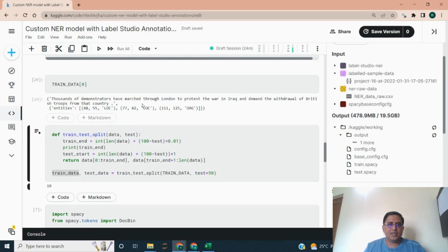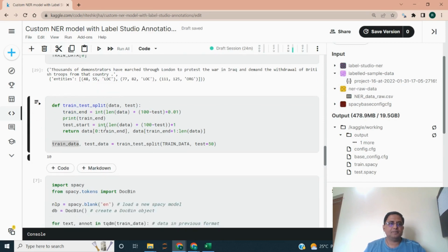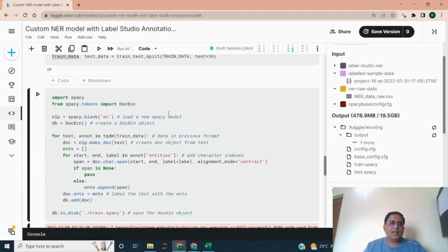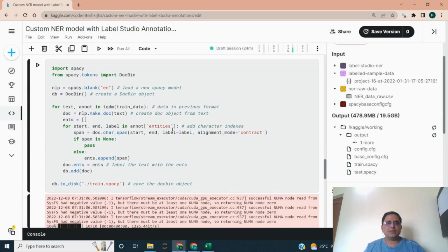And in the previous video, we also briefly touched upon the overlap of entities, or overlapping entities. Next, we'll do a train test split. We covered this in the previous video. And once this is done, we'll move on to some of the specific steps for training the model.